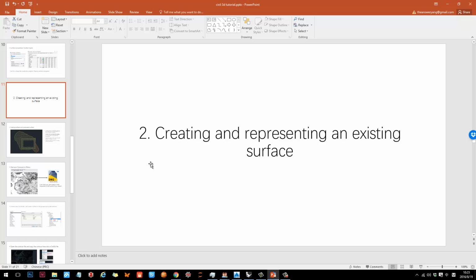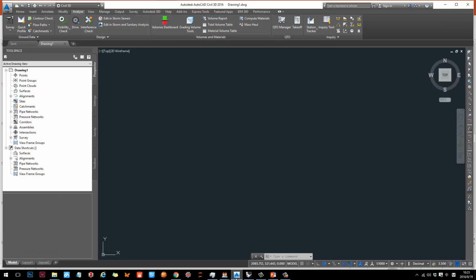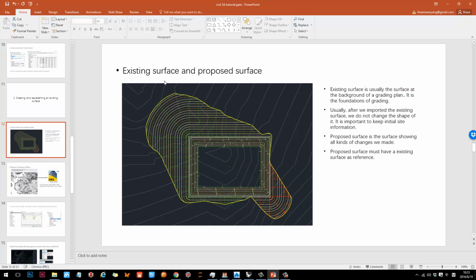I think last time we talked about the importance of surface, right? In Civil 3D, most of the topo is basically surface, right? Which is here. So when we talk about surface, we need to know how we work with surface.